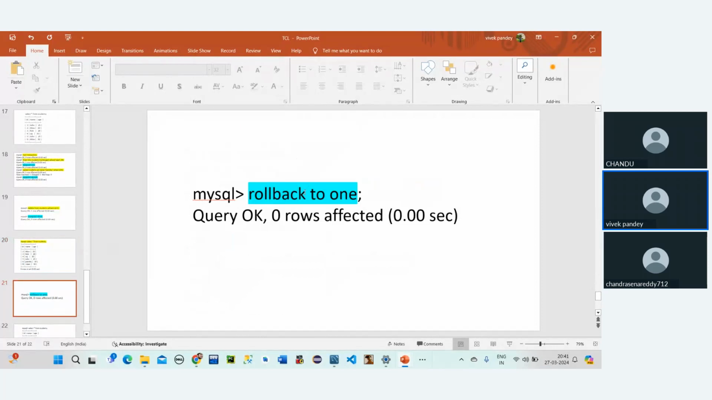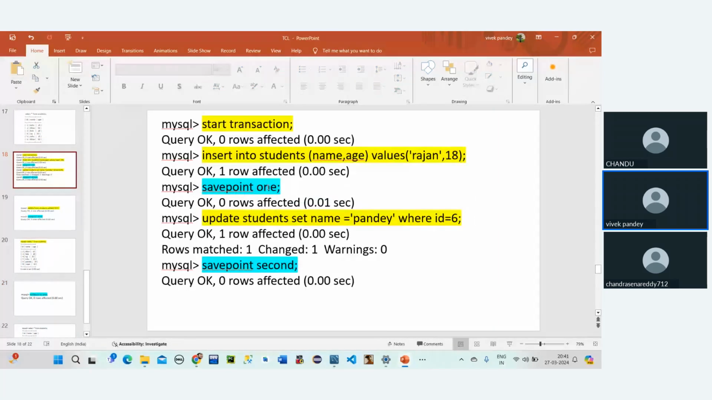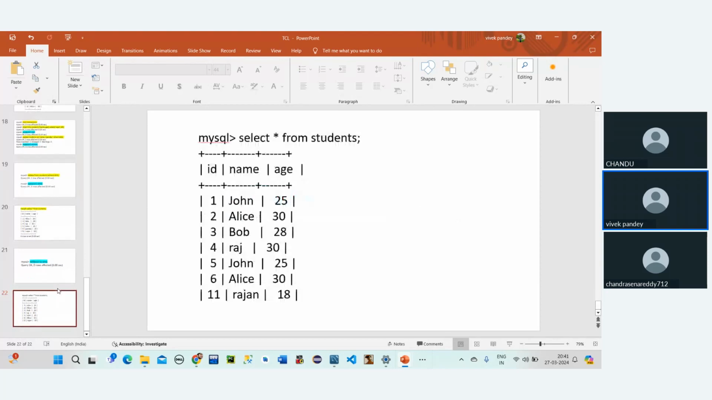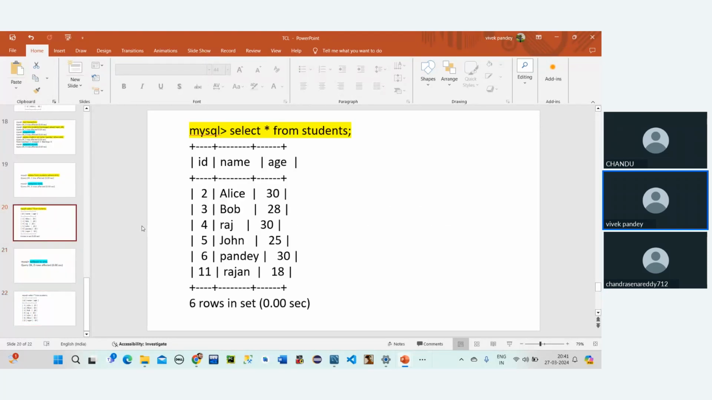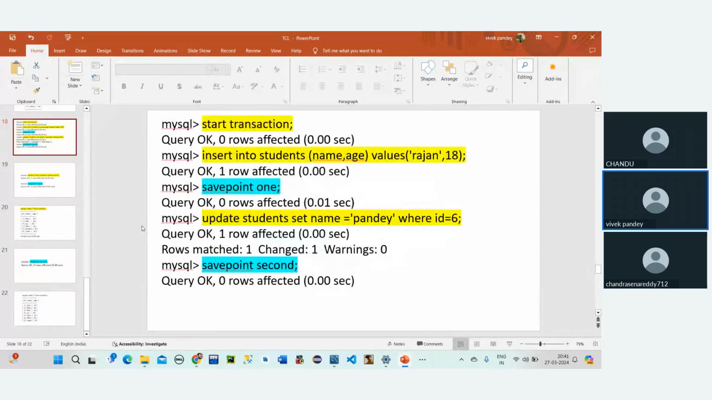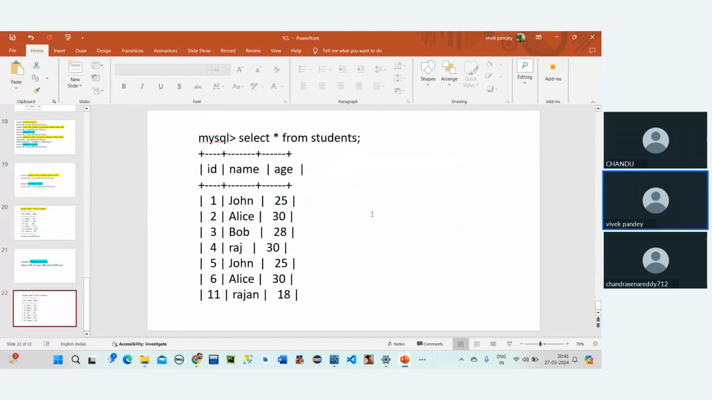Now what we are doing here is rollback to 1. Rolling back means we are doing the undo operation to 1. What is 1 performing? Insertion. So it will get back to 1. Now like this we can make use of it. 1 insertion is done. 1 means what? Rajan and 18. So here it is. Yeah, Rajan and 18, it is there.